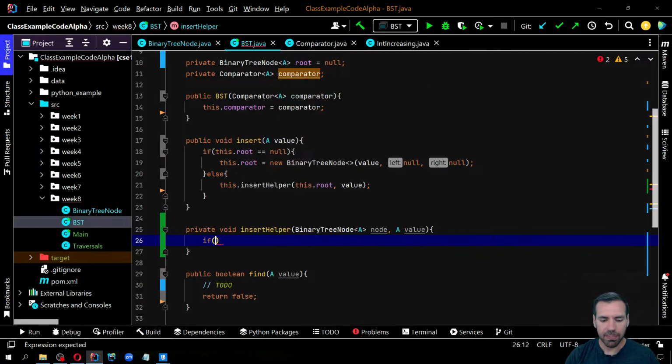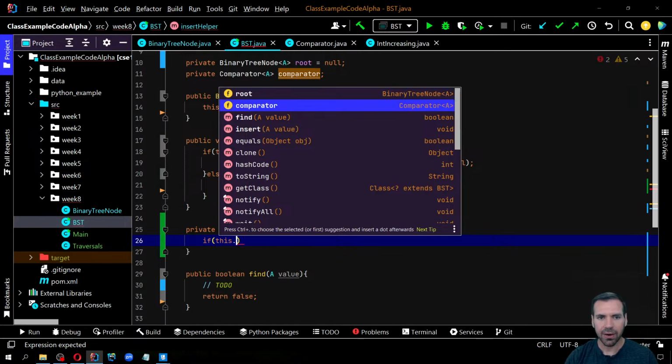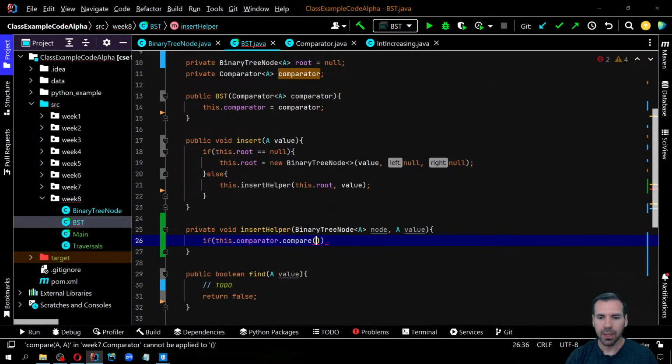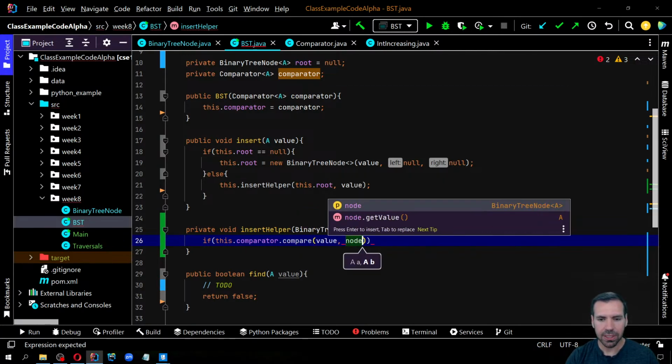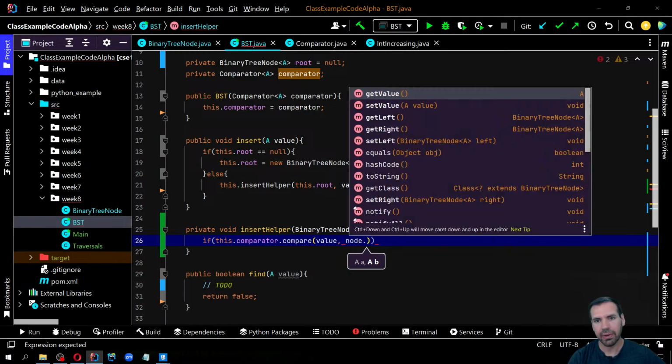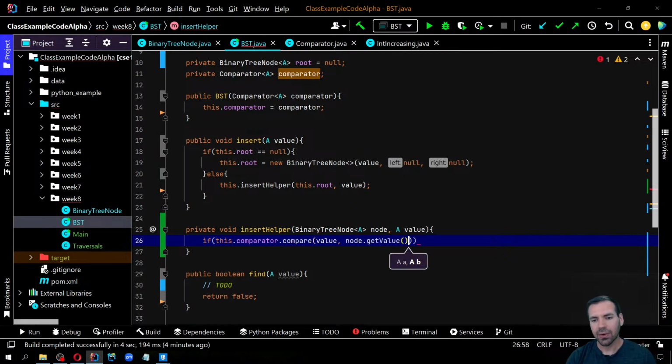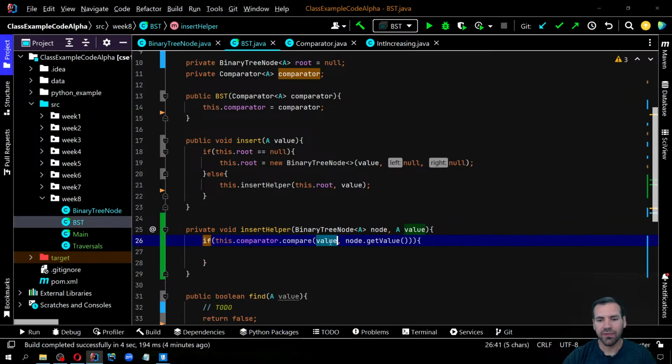And this is where I'm going to use my comparator. If this dot comparator dot compare the value that I'm trying to add and this node's dot value. So if node could possibly be null, right here is where I would get my null pointer exception. I know it's not going to be null because I already checked for null. So I'm going to compare. Does the value I'm trying to add come before the value at this node? If it does, then according to the property of a BST that I'm in charge of maintaining, this value has to go to the left.